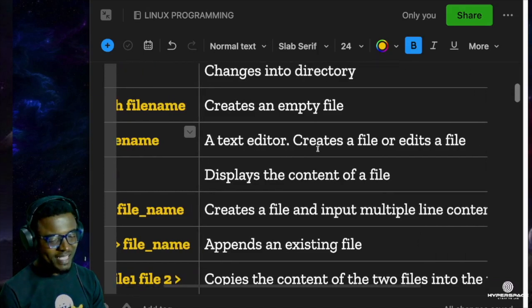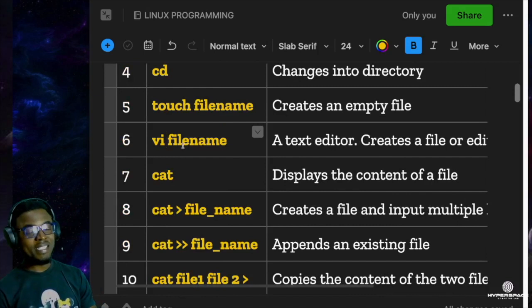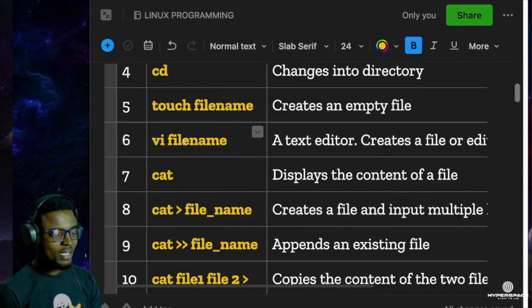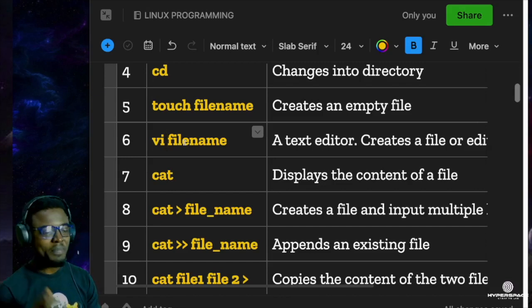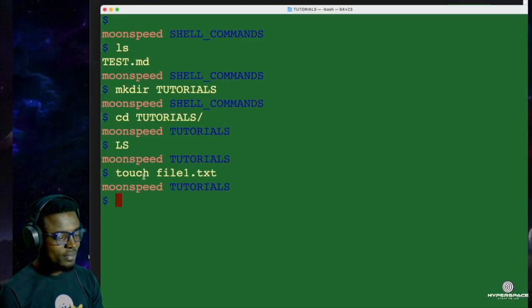Vi is a text editor, and it creates a file or edits a file. Now I have an entire video on vi. You want to subscribe to this channel so that when I release it, you understand how to use the vi text editor. It's a really powerful text editor. Okay, so let's go try it out in our terminal.